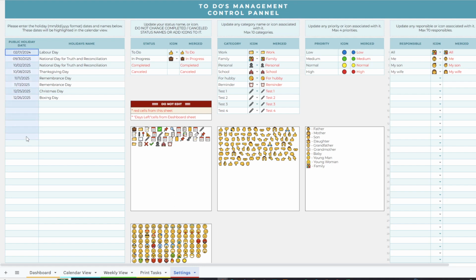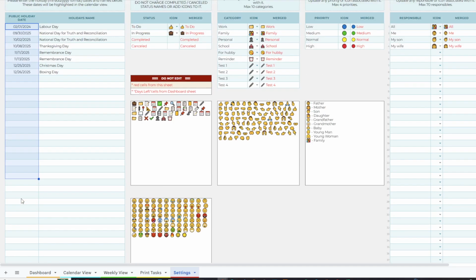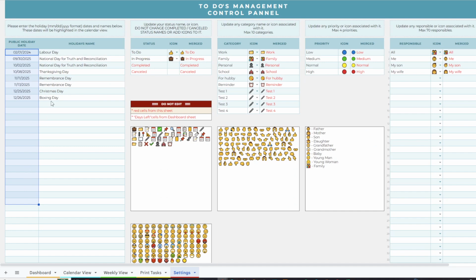In the settings tab, you have the option to record up to 100 public holidays or non-working days. You record the dates in here for every public holiday or non-working day, and next to it you have the option to record the holiday name, in case this is a holiday and not just a non-working day. You have the option to customize the status for your tasks.